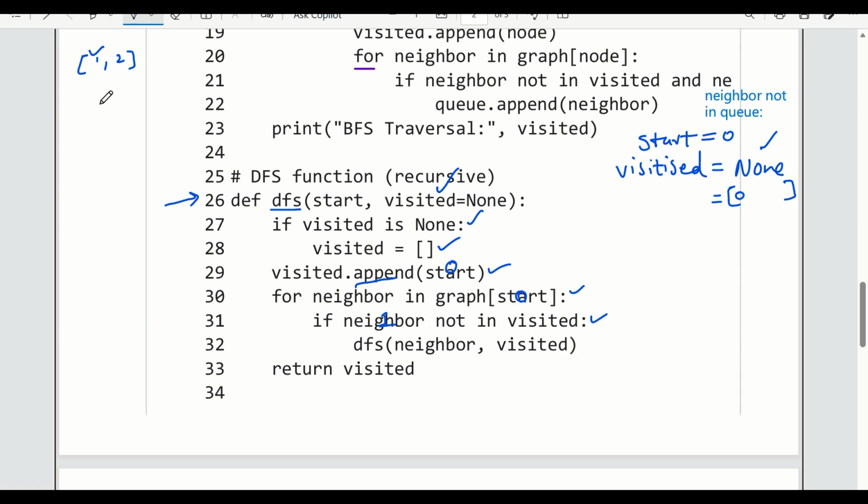This time I am doing recursion: DFS of neighbor. What is neighbor? Neighbor is 1. And what is visited? At the moment visited is 0. So I'm calling a function within a function. This time you're going to check the if condition. Since visited is not None, it is 0 at the moment, you're going to skip this code and you're going to say visited.append. This time it's going to be 1. So this time you're going to append 1.